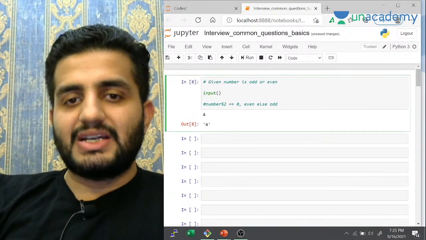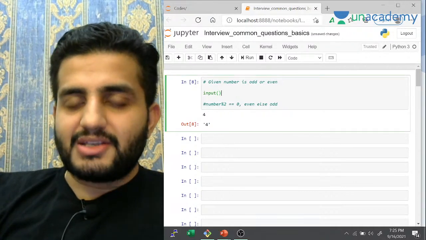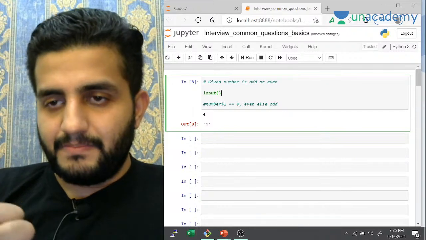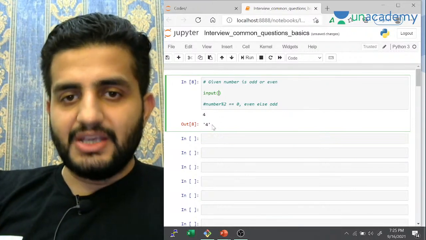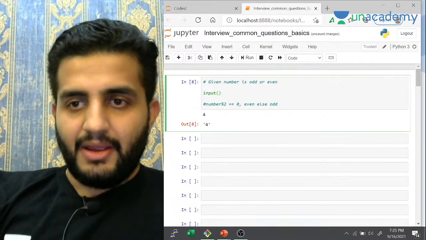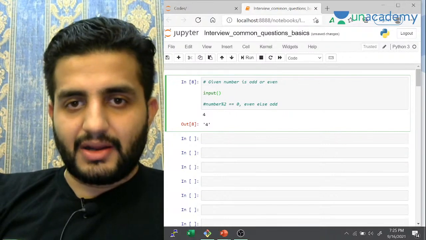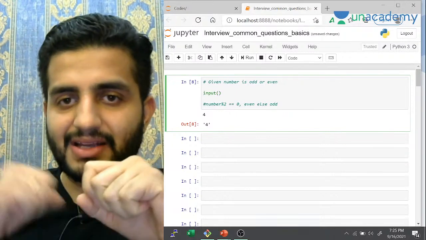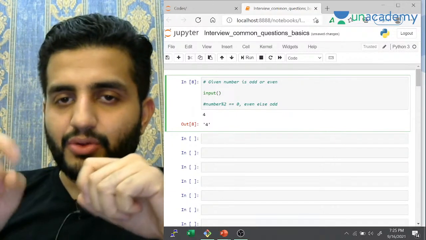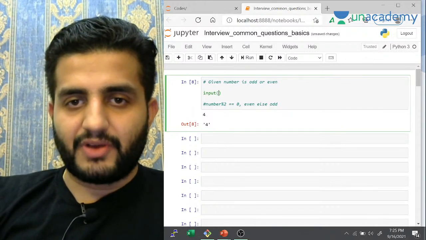Okay, so it has printed 4 as of now. But there's nothing happening inside. But again, on this input, I'm gonna take the logic in. And you see by default it has taken it as string value. Okay, so we're gonna keep that in mind. So now first I'm gonna give the number as an input, a user defined number, to my program. I'm gonna use this input functionality.